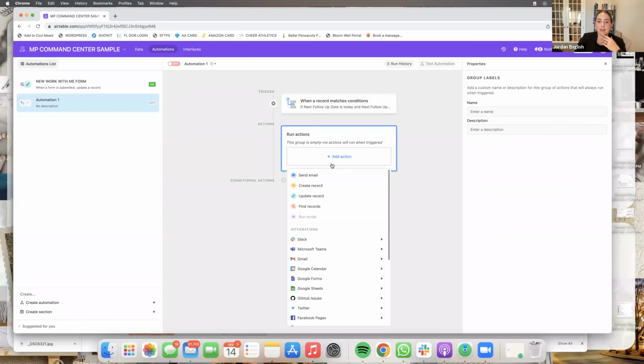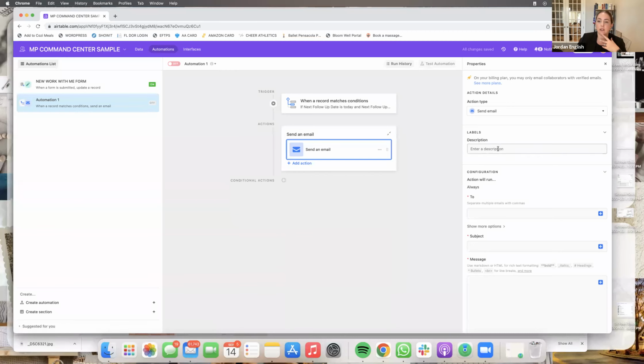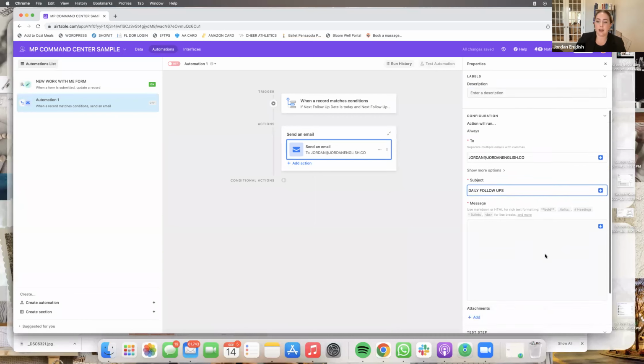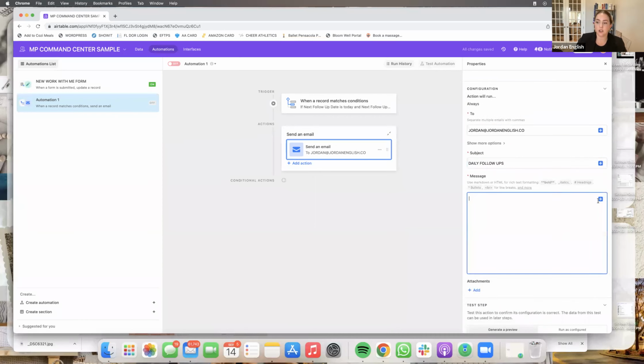And then, so now I'm going to add the action. I want it to send an email, and I want it to send an email to me. So it's going to be to jordan@jordanenglish.co. Subject is going to be daily follow-ups. And then inside the message, I'm going to click this little button here, and I'm going to build it out.